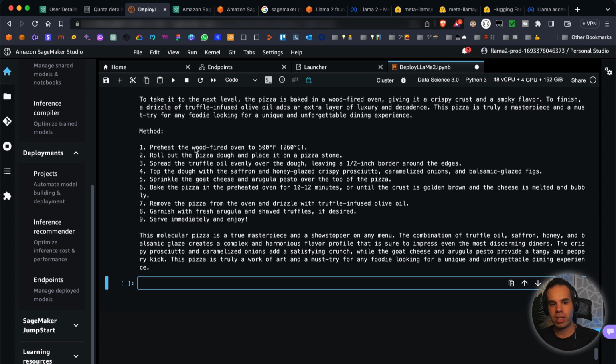So this literally teaches you how to do that. It gives you these 9 different steps about how to cook it. So, wood-fire oven, 500 degrees Fahrenheit, roll out the pizza dough and place it on a pizza stone. Talks about spreading the truffle oil around the dough, bake the pizza, serve immediately. I mean, this sounds like a real 5-star restaurant. So molecular pizza, that sounds amazing.